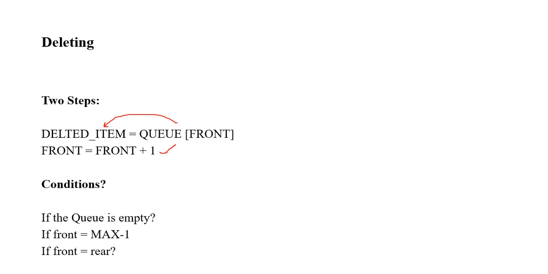In a circular queue, we have to concentrate on these three conditions. The first condition is, if the queue is empty, how will you write the logic? If front reaches max minus 1, what step are you taking? If front equals rear, what are you going to do? These three conditions must be present in the circular queue algorithm.